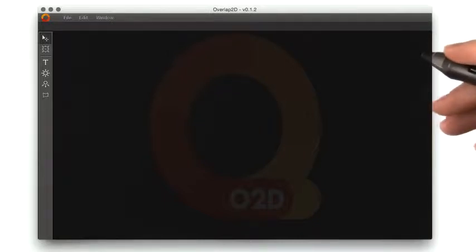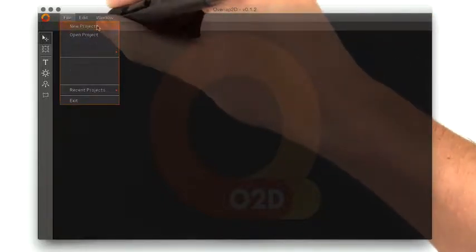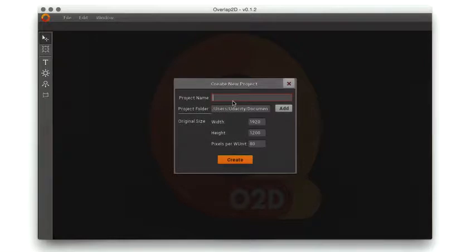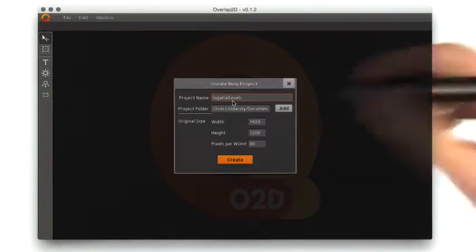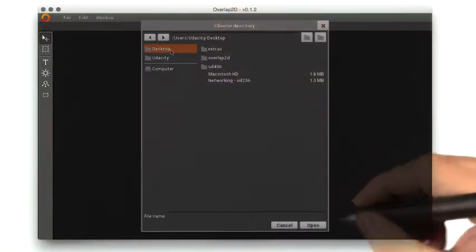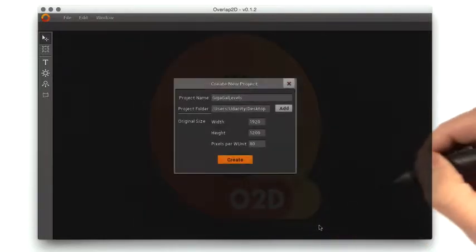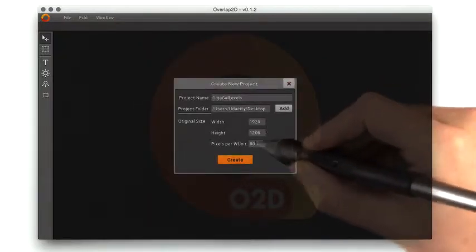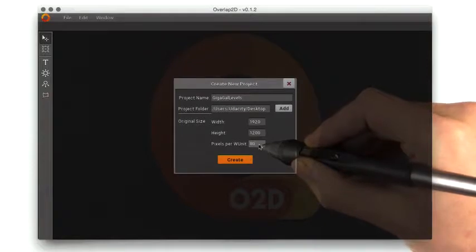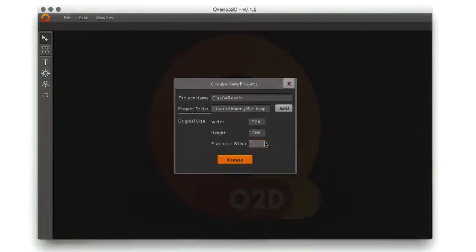Let's create a new project by going to File, New Project. We'll call the project GigaGal Levels, and we'll store it on the desktop for now. This width and height is fine, and then pixels per world unit we actually want to set to 1. Since we're using pixel art, we want 1 world unit to equal 1 pixel in our art.